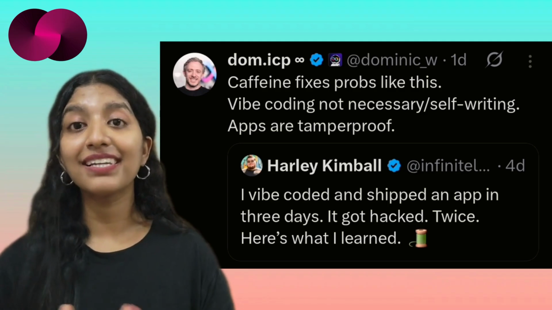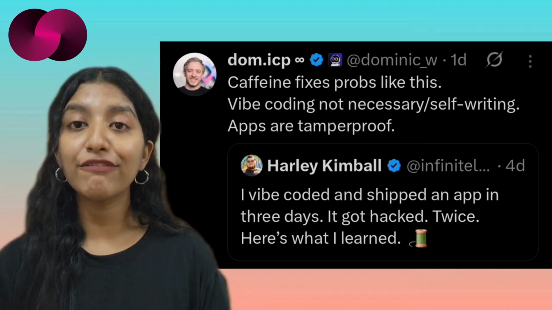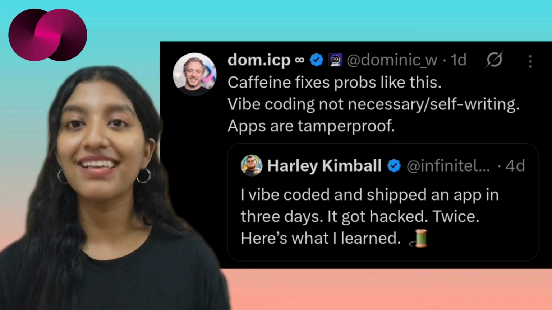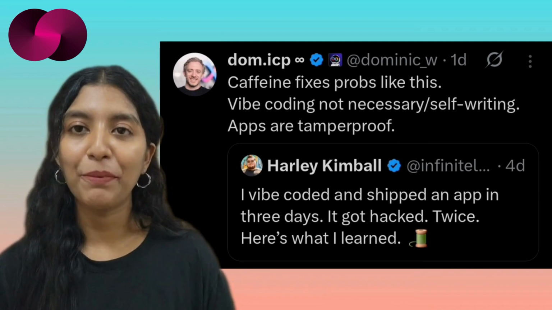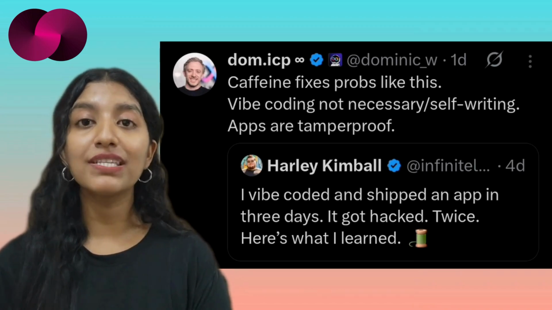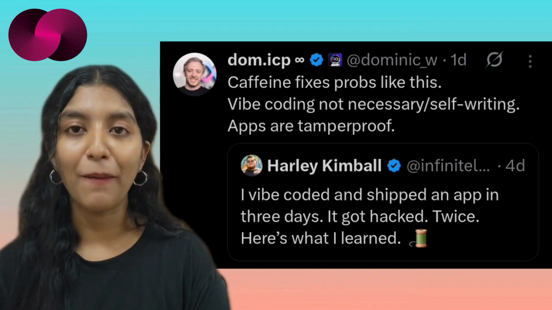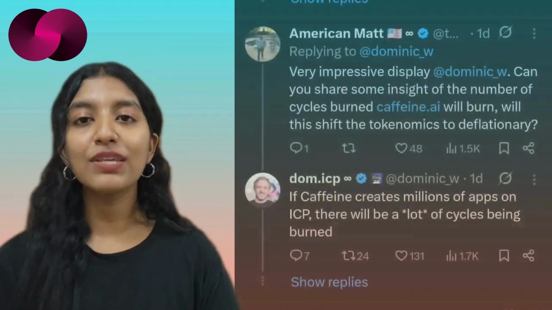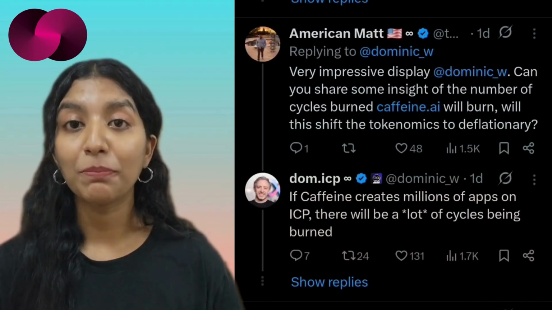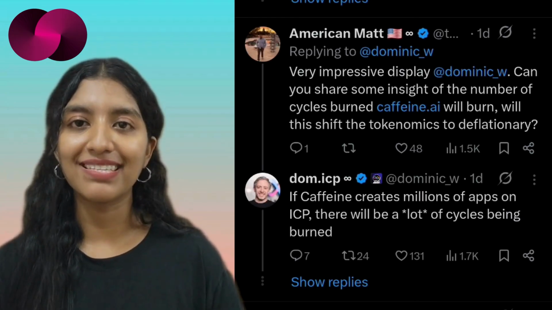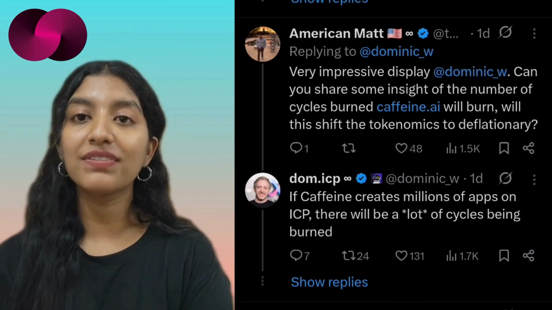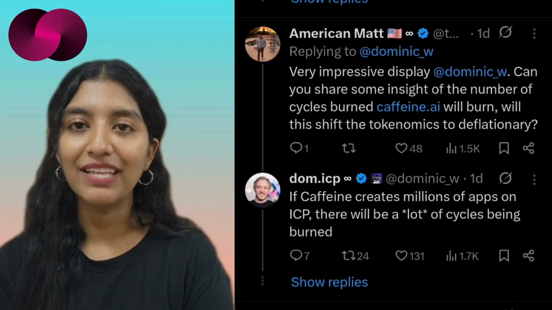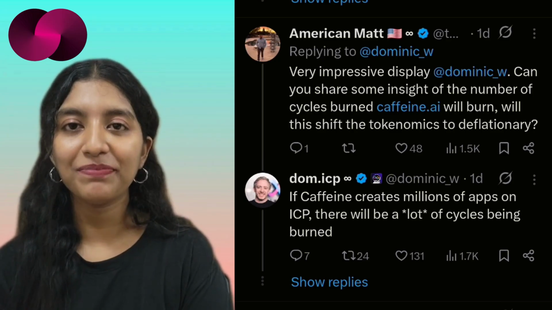Dom responded directly to this post by saying that Caffeine fixes problems like this, vibe coding not necessary, self-writing apps are tamper-proof. That claim of a system that prevents users from making common mistakes resonated widely. The other user, Matt Laird, asked about the platform's impact on cycles, the compute fuel that powers apps on ICP, and whether the system would burn enough to make tokenomics deflationary.